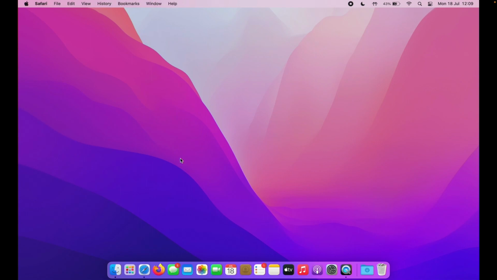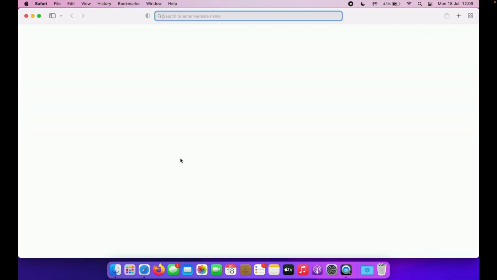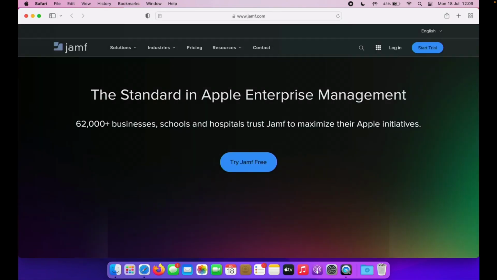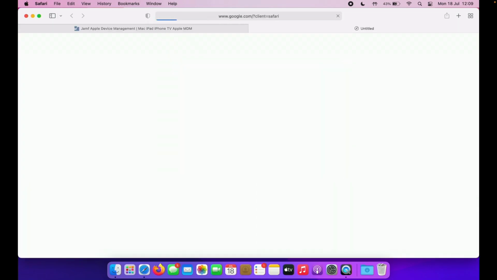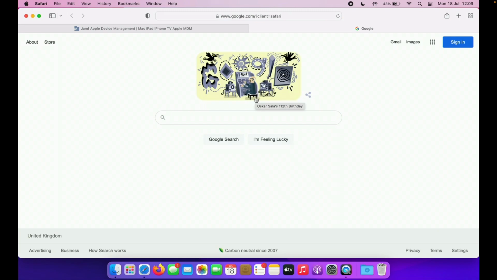Now let's actually run a test. Let's open up Safari. And first of all, I'm just going to make sure that things are working as they should. I'm just going to browse to jamf.com first of all, just to make sure that the internet's working. That's all looking good. Next up, let's try a different tab and let's try google.com and let's make sure that everything is working there as well.